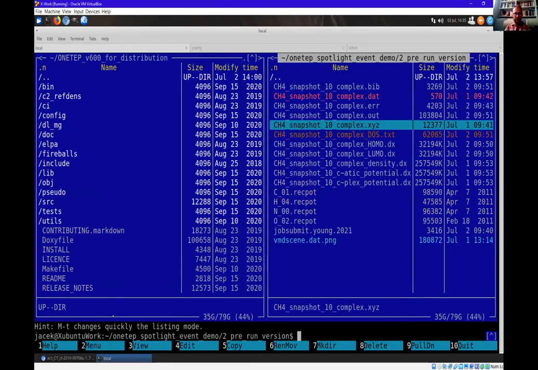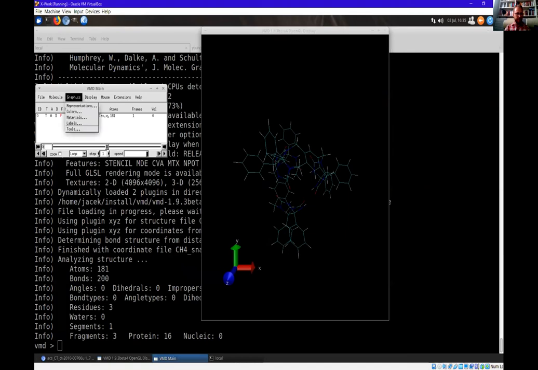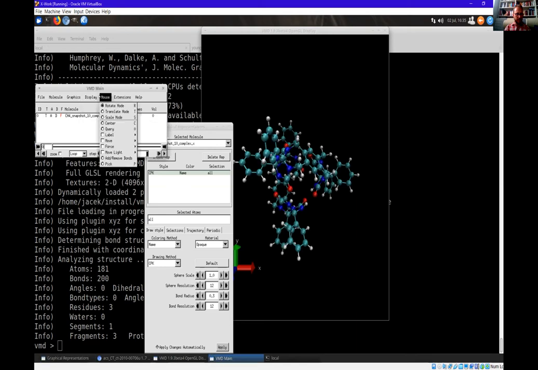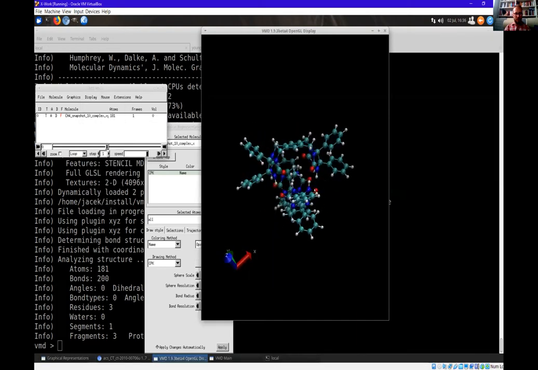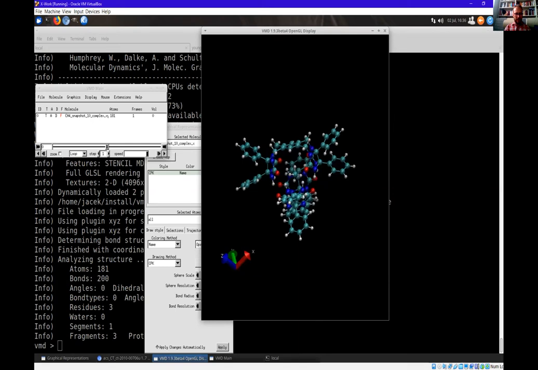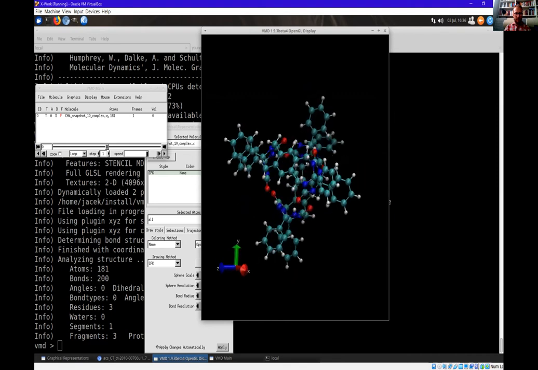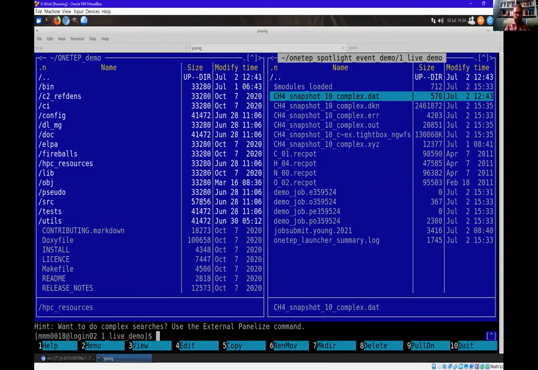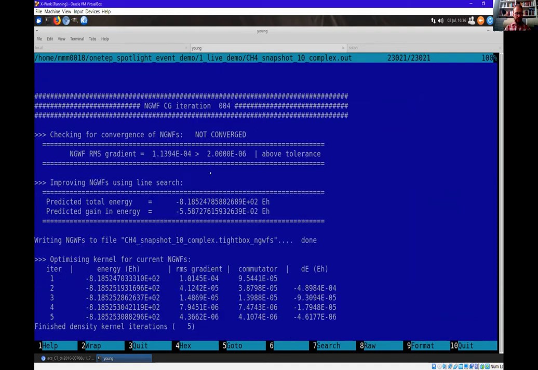So maybe while it's running, I can show you what the XYZ file looks like. So this is my structure. Maybe I'll just switch a few things around so that it looks more reasonable. Okay, so this is my tennis ball dimer. And if you look closely, you can see the methane molecule here. Inside this binding pocket is hidden the methane molecule. So this is my input, 181 atoms. Okay, I believe the calculation is running already because I can see some output files. It hasn't completed yet. I can see my output file growing.